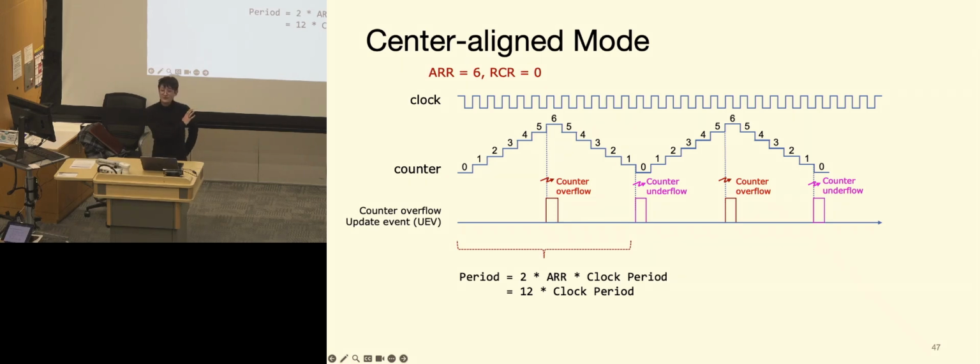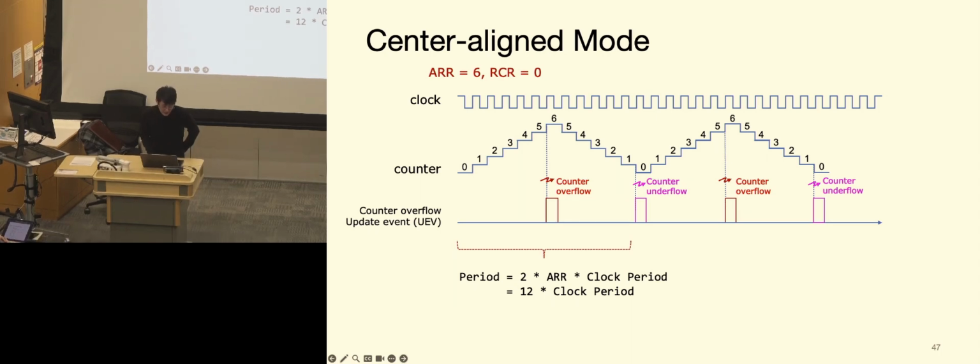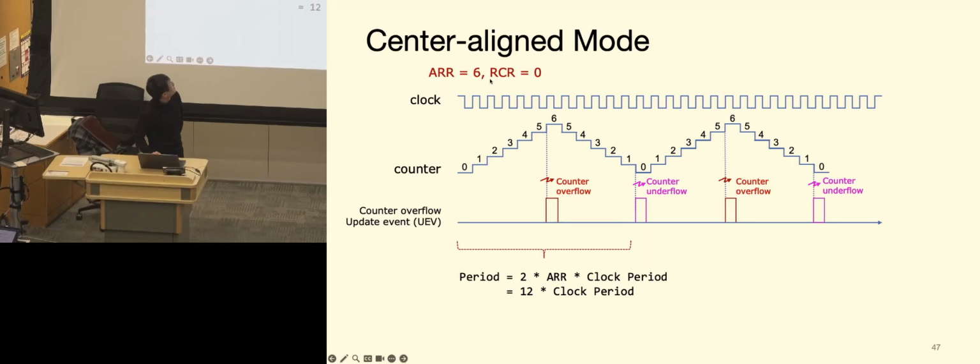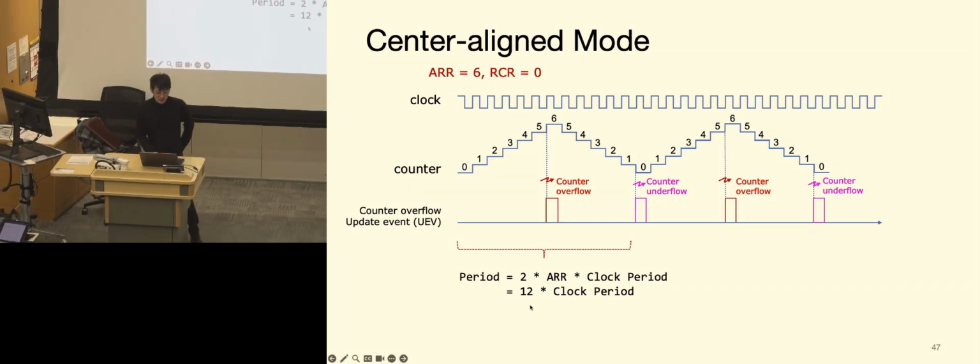I hope this is straightforward math. Okay, any questions? Please don't be afraid to ask. Yes? Does the CCR have to do with this? Does the what, sorry? Oh, the RCR? The CCR. The CC, you mean this one? The repetition? This one? The compare and capture. Oh, the compare and capture. Yeah.